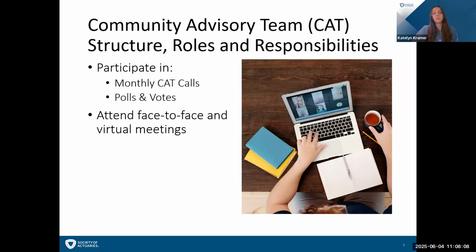Community advisory team members may be expected to participate in face-to-face meetings. Face-to-face meetings are most productive when all community advisory team members are present. Face-to-face meetings can be held in conjunction with a major SOA meeting or as a standalone meeting. Meeting length can range from several hours to a day and a half, and decisions about those face-to-face meetings are made by the CAT. CAT members are expected to participate in polls and votes.